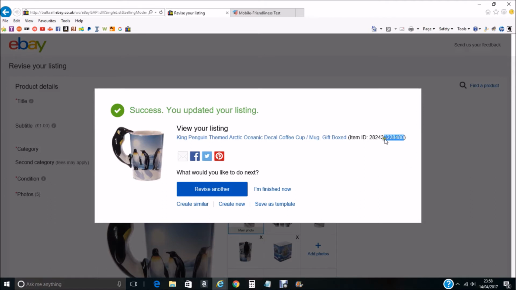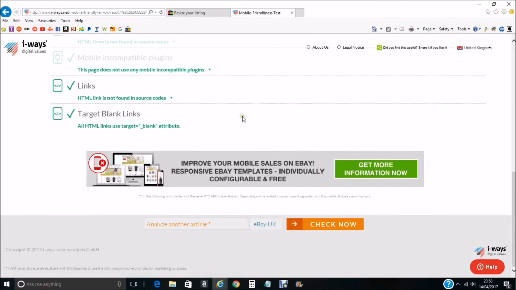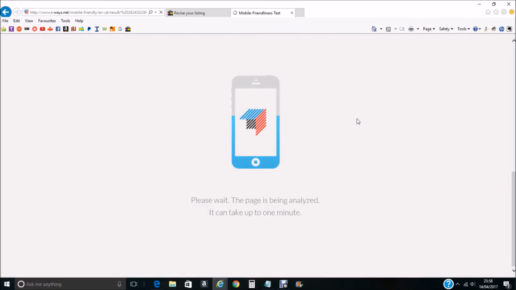I copy the number, the item number for the revised listing that I've just revised. Go back up to the mobile friendly test. Go to the bottom and just put the number back in. Paste and recheck. Check now. Again, it goes through the checks to see, takes a little time to analyze the actual content and the item description.